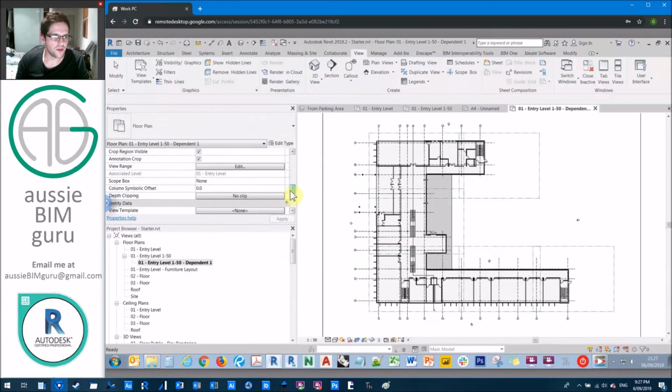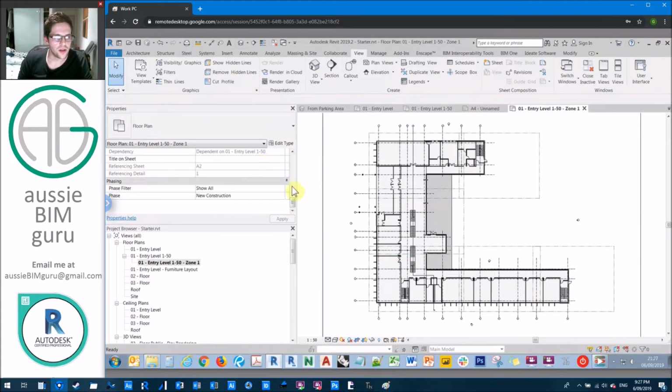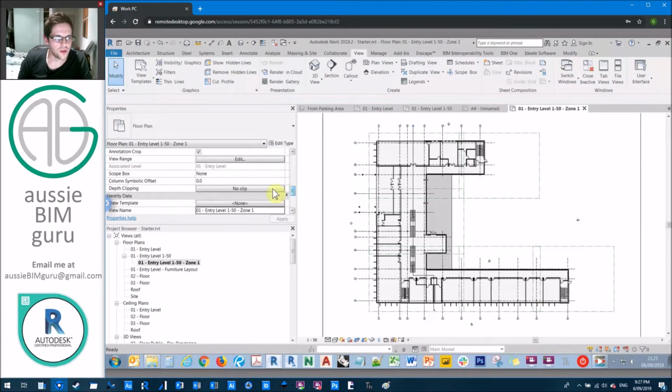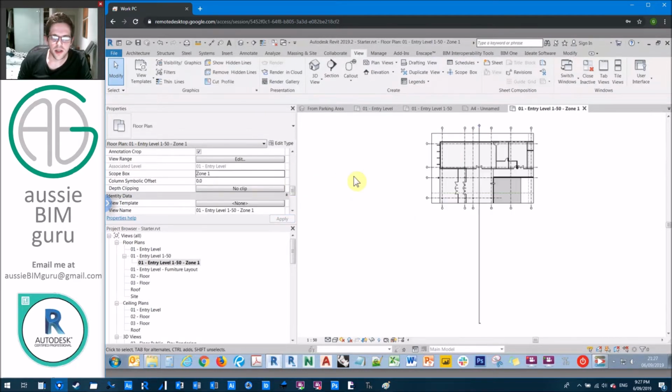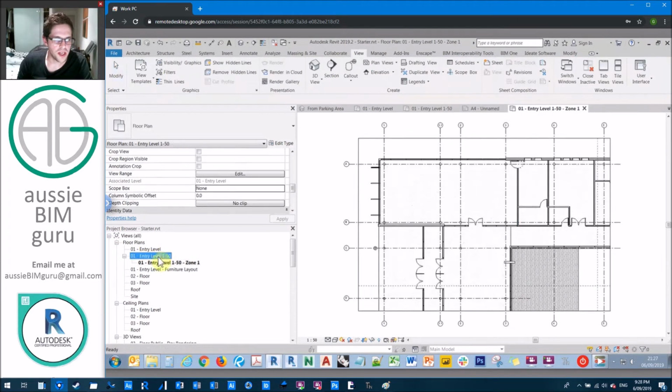I usually recommend replacing dependent 1 with the name of the scope box or the zone, say zone 1. And then all you have to do is set the scope box of the dependent view in its properties to zone 1. And essentially that will crop, and I'll just delete that section. That will crop the view, but the main view is still the same.